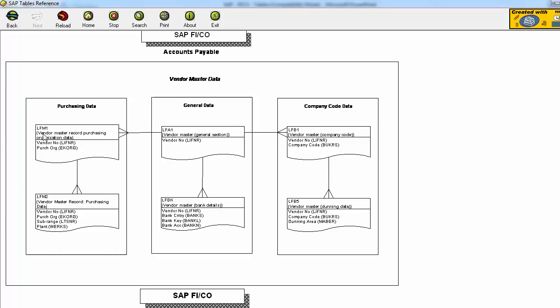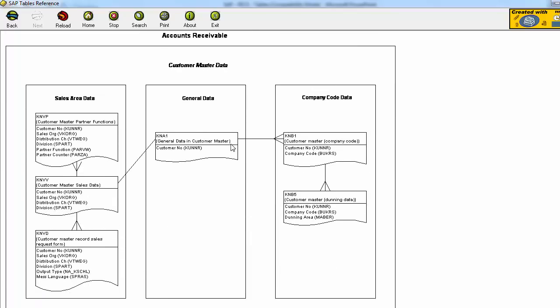If you look, these are the different tables: LFM1, this is for vendor master record purchasing organization data, then LFA1, that is vendor master general selection, and LFB1 for vendor master company code data. So you can have vendor master data at company code level, you can have it at client level also, and you can have it just for the material management department, created by them as well. Moving further down, you will find accounts receivable data. Again, the accounts receivable customer master can be created at client level, at company code level, and even at the sales area level as well. So everyone has got their own tables within themselves. These are different tables related to the customer master which are linked to each other.